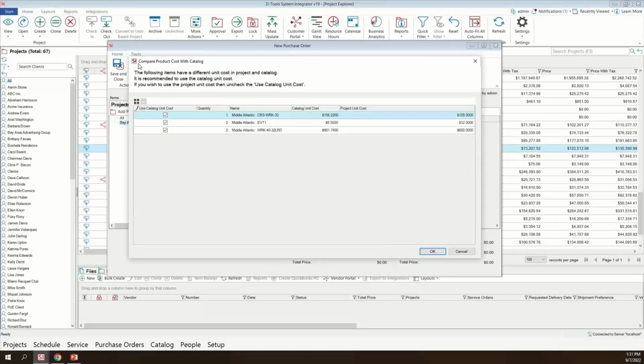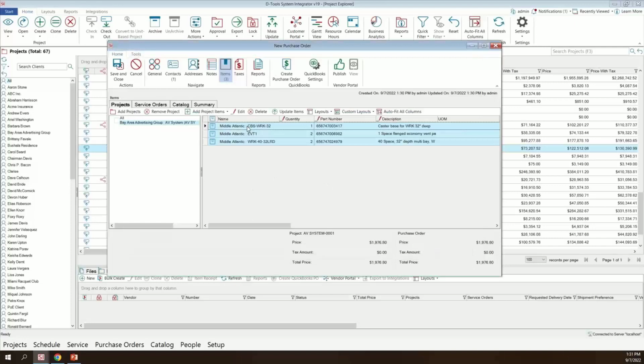Right, there's your prompt. So these have a different cost. There's my catalog unit cost and there's my project unit cost. And you can decide, it's automatically checked to use the catalog unit cost, all of them. And you can decide if you want to update that or not. Maybe there's a reason that, hey, in that project, this cost is locked down and we're going to keep that. Or that cost has changed since we approved this project. This is a good comparison for you. So just a little heads up there, and we'll go ahead and add those, and then added my catalog price.